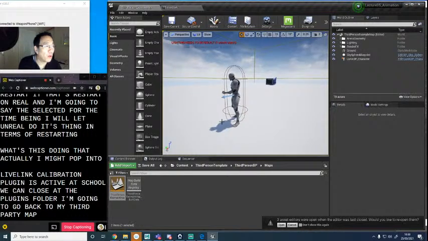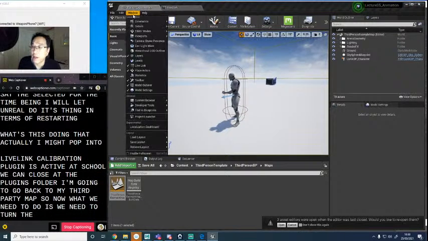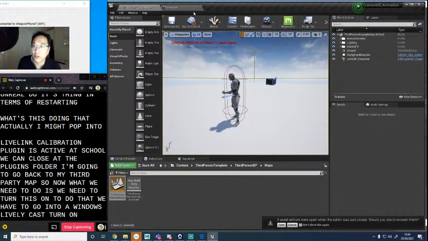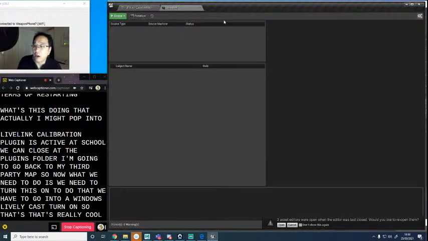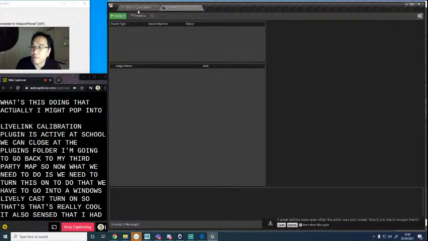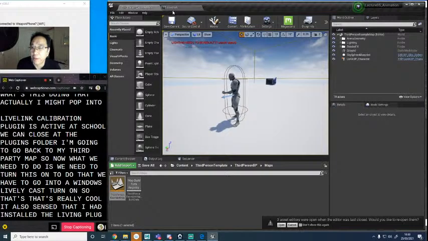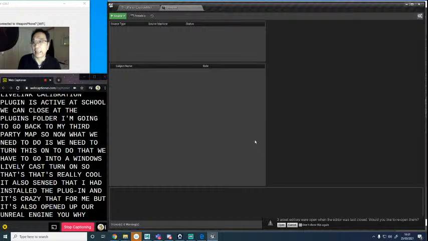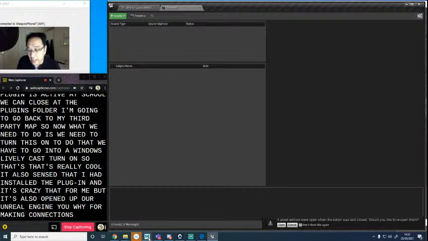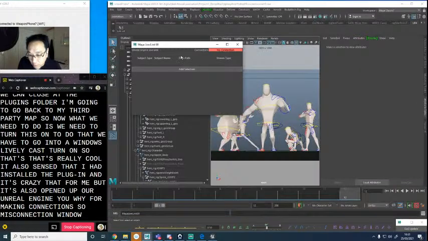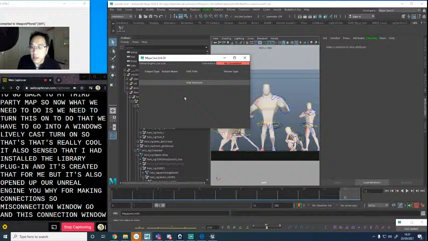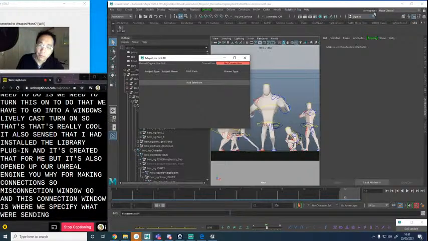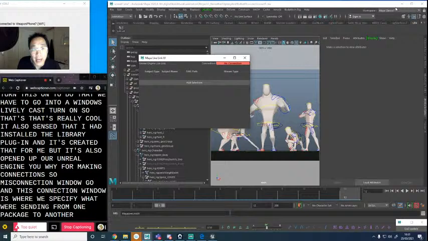So now what we need to do is turn this on. To do that, we have to go into our Windows live link. It's turned on. So that's really cool. It auto-sensed that I installed the live link plugin and it's created that for me, but it's also opened up our Unreal Engine UI for making connections. So this connection window is where we specify what we're sending from one package to another. And I'll talk about that in just a second.